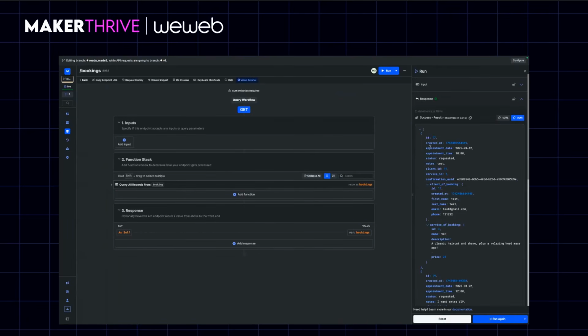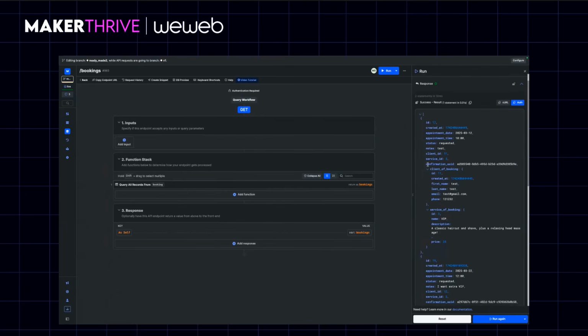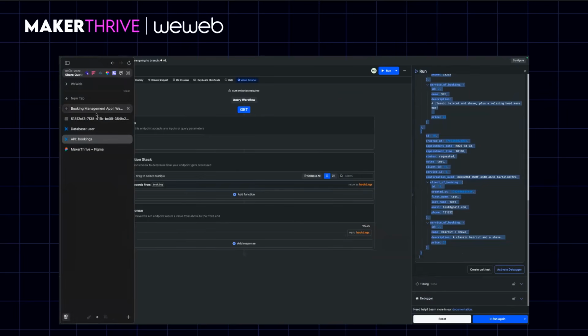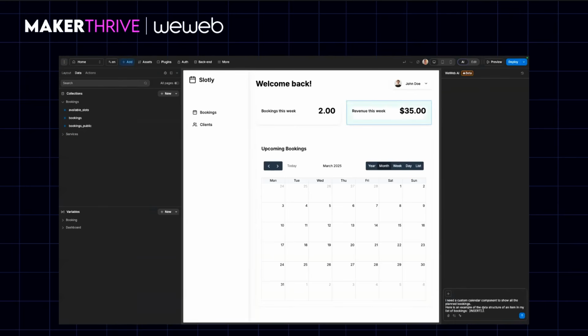So I'm just going to go into Xano here. And why I'm going into Xano is because I want to get the exact structure of the data that will be used in the component. So since we're using our bookings collection, this is exactly the data that will come from that collection. So I'll put this in here.